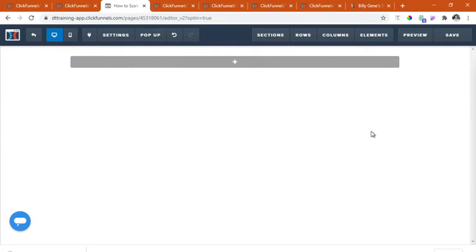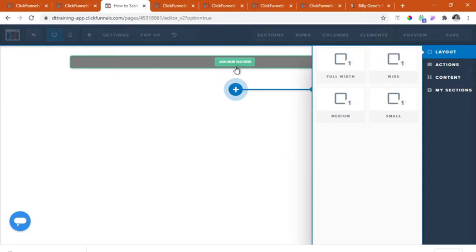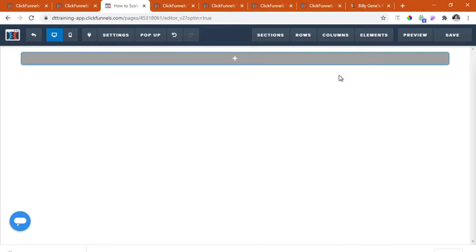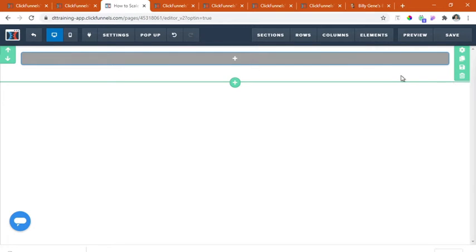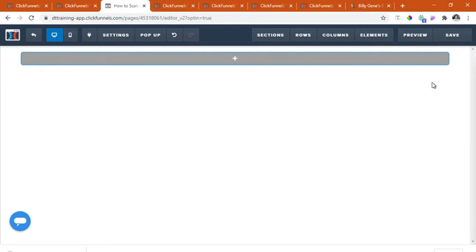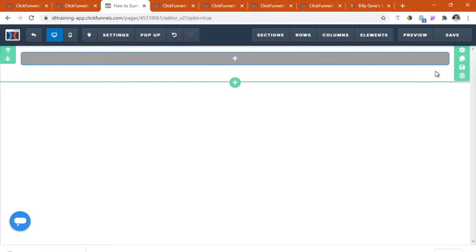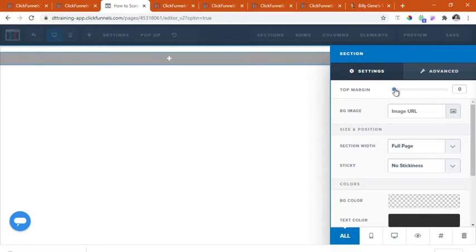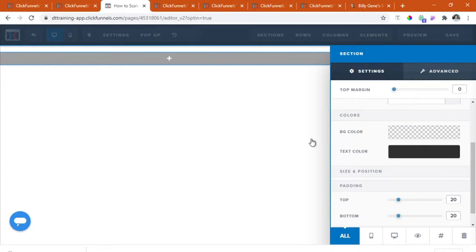In adding sections, there's a plus button that says add new section. For this one, we're going to build a full width section. As you can see, it's a green one. And as you hover your mouse on those lines, you can see the gear icon, the clone, save, and delete. For the settings, you can adjust the top margin, the section width, and the color or the text color.